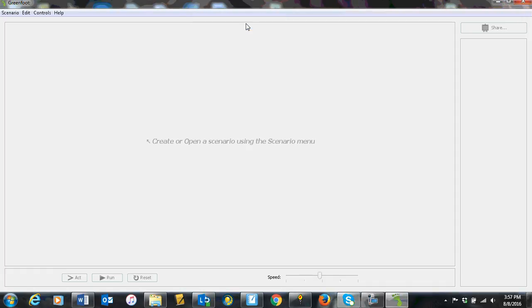This is Getting to Know Greenfoot, Chapter 1 of the Greenfoot textbook. You can read the first little part there of Chapter 3. We're going to start with where it says 1.1 Getting Started. It says start Greenfoot and open the scenario Leaves and Wombats from the Greenfoot Scenarios folder. You can do this by choosing Scenario Open from the menu.